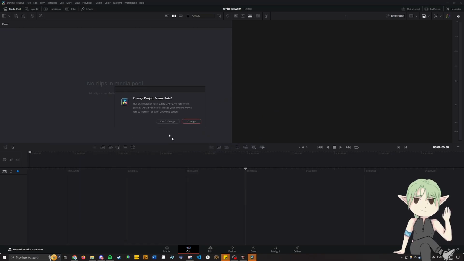Okay, there we go. Once you drop in your video file, it will ask you to change the project frame rate. You want to do this, because if the frame rate of your video and what you're editing in is not correct, there could be some desync with the audio. So I'm going to do change, and now it's right in there. Next, you can edit in here, but I don't particularly care to. It's a bit simple in my opinion.